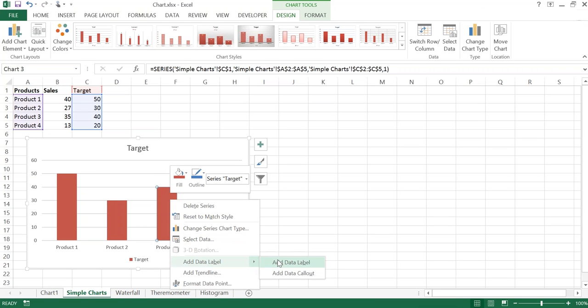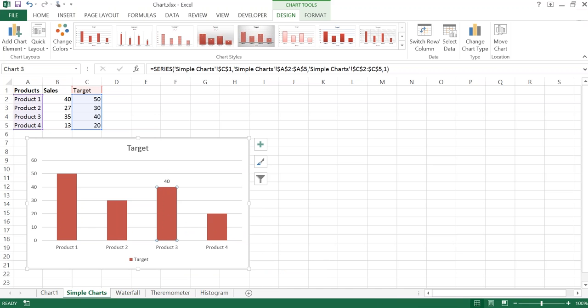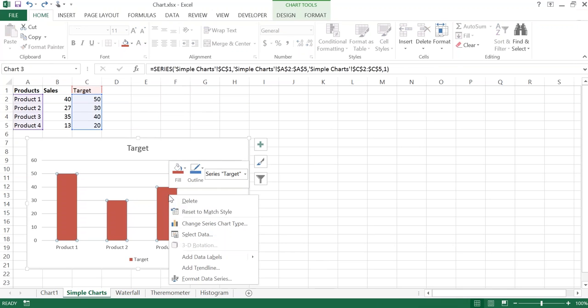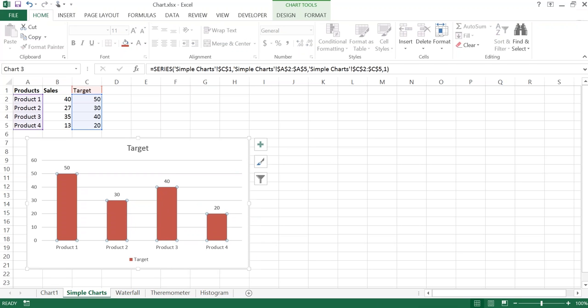So I can say add data label, and you will see that it adds data labels. Now in this case, do you see that the data label is only added for product 3? So maybe when I was doing a right click, I didn't do it properly. So I can always do a Control Z. I can come out, I can simply select all the bars, and say add data label once again. Check it out. Do you see? It shows the data labels for all the bars right now.